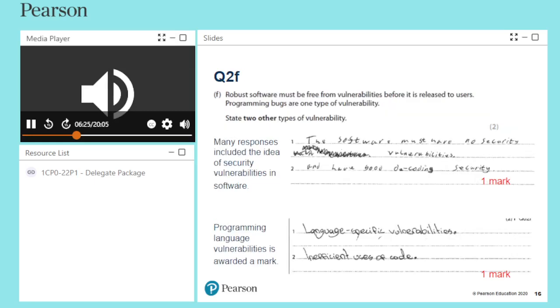The key to this question is the fact that this software is being released to users. The question focuses on vulnerabilities that could be introduced during the development phase. Many responses included the idea of hackers, viruses, or other malware. These would be the result of security vulnerabilities allowing them in. While hackers and viruses do not earn a mark, security vulnerabilities do. Other responses include programming errors, such as syntax or logic errors. These would be due to insufficient testing or bad programming practices, which earns a mark, as in the second image.